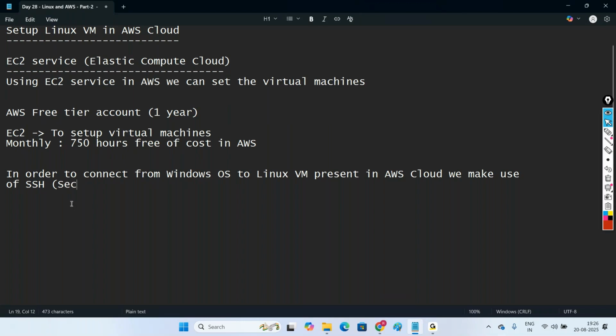It is secured shell connection. Here SSH means secured shell connection.